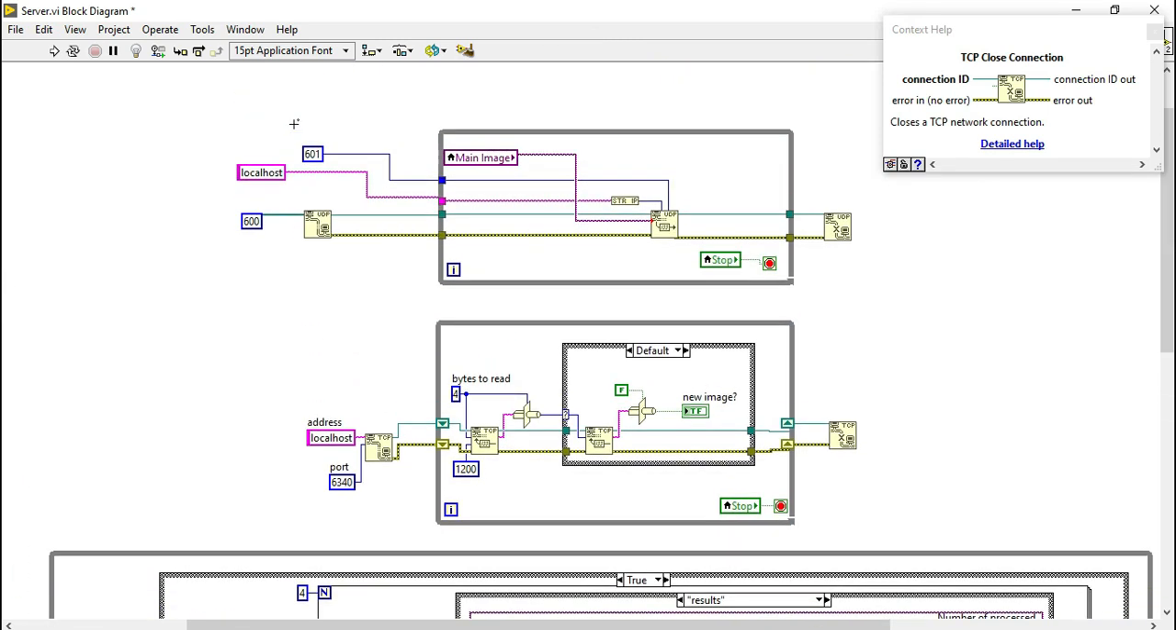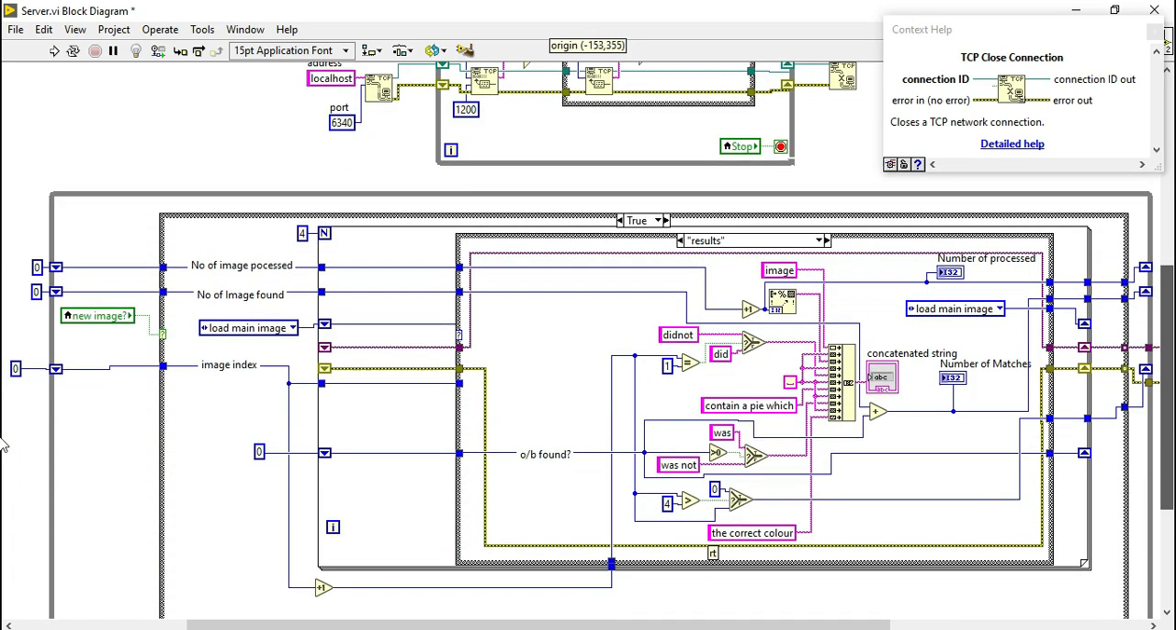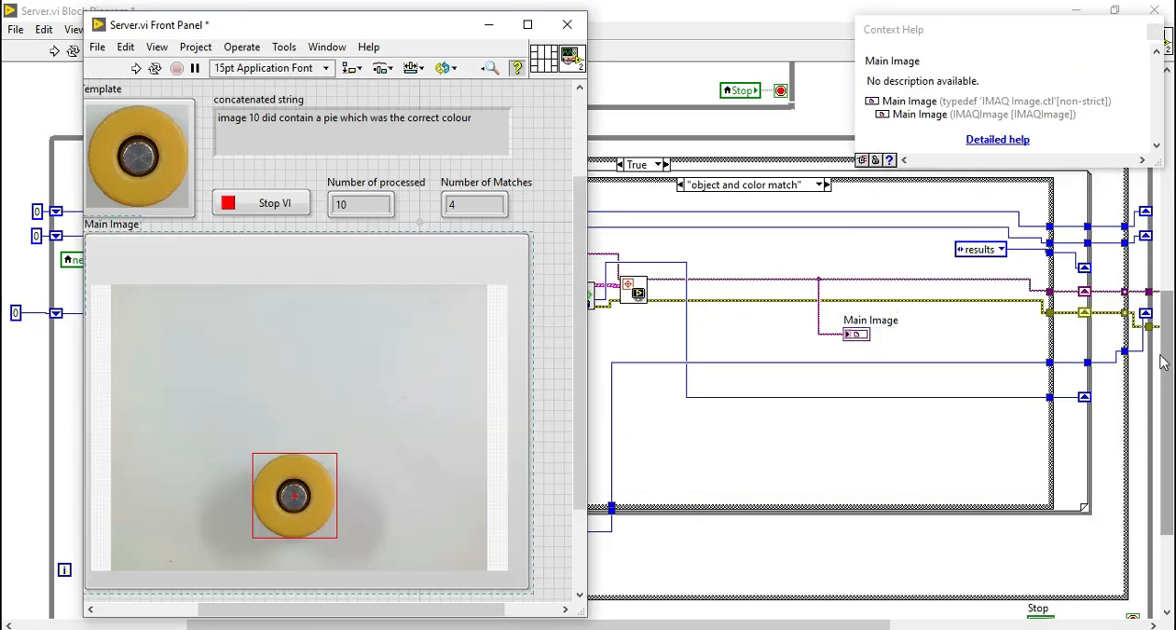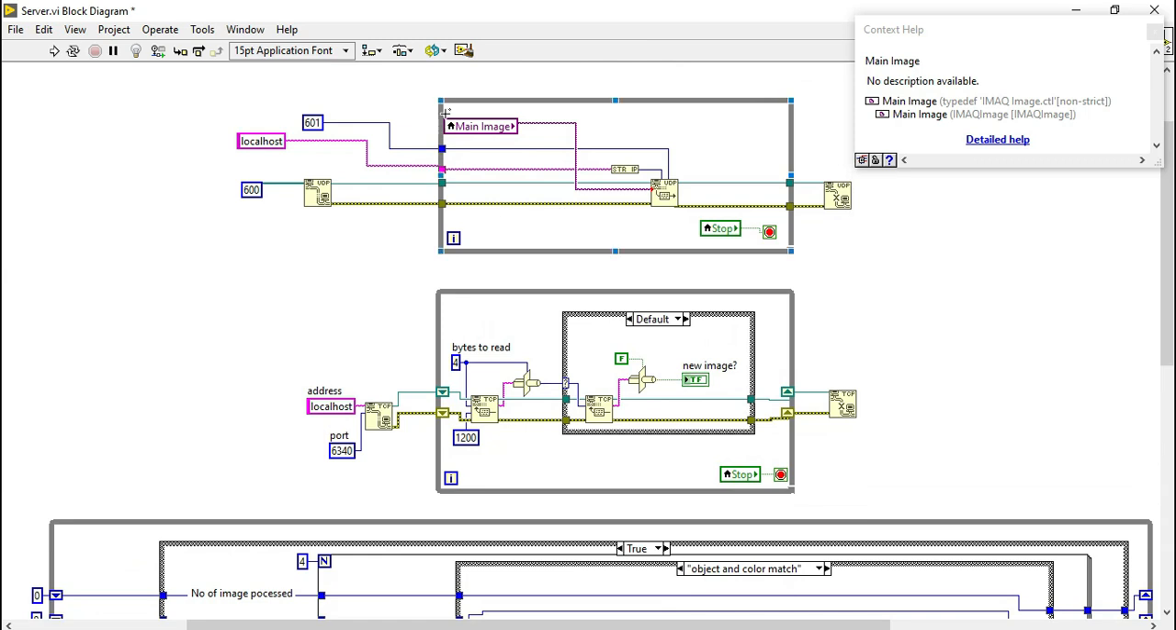Similarly, this one is the UDP. So from the main loop, you can see that after loading our main image, we are basically using the local variable. We are writing this main image to this loop, which is basically a UDP connection. So we are transferring our main image to the UDP via this.